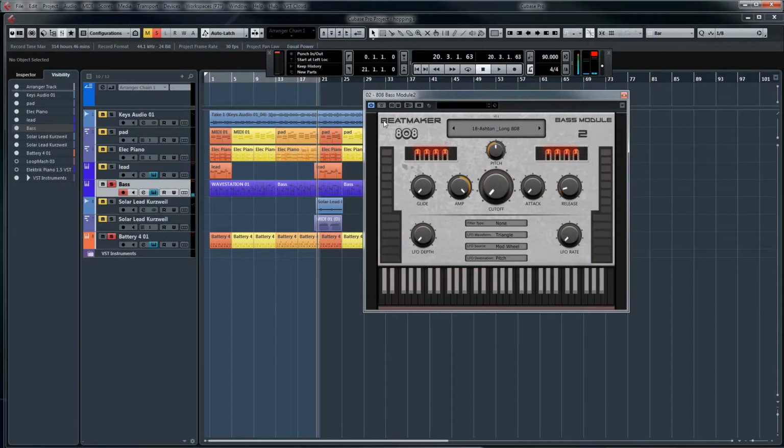It's a very simple tool. It's got some nice deep bass sounds. You can play around with different presets. It's a very simple preset. These sounds are just straightforward. There's no changes to them.